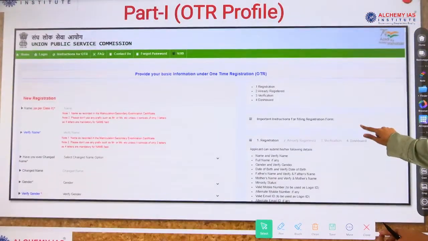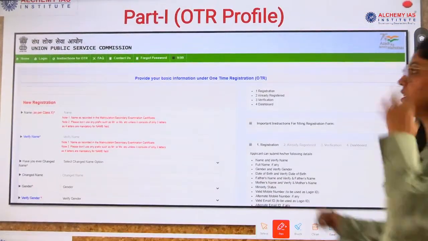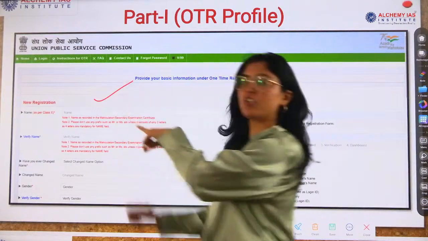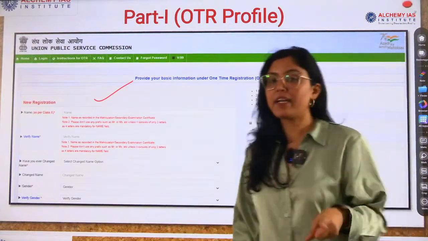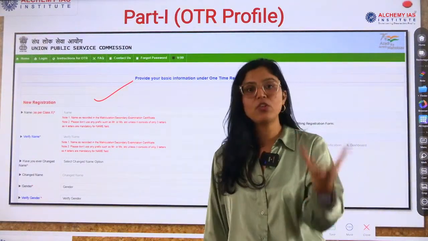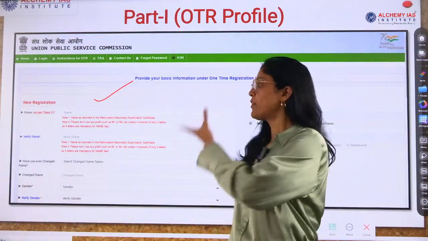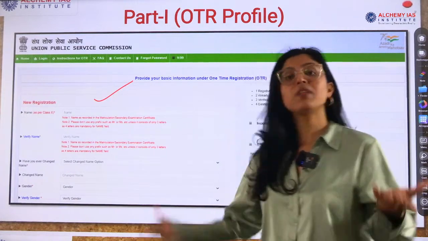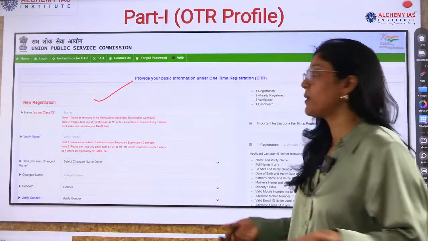Next is the OTR profile. Very, very important. This is for new registration, for new registered candidates, because if you have already done it, there is no need to explain things. But for new students who are applying for the first time, this process should also be explained, right?